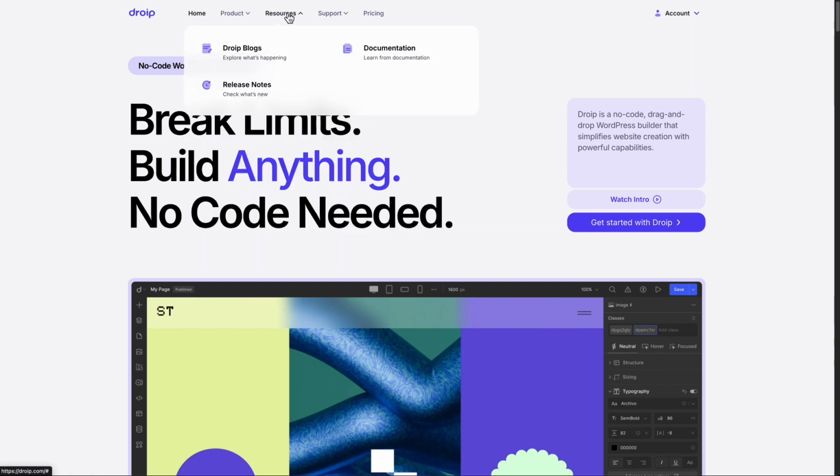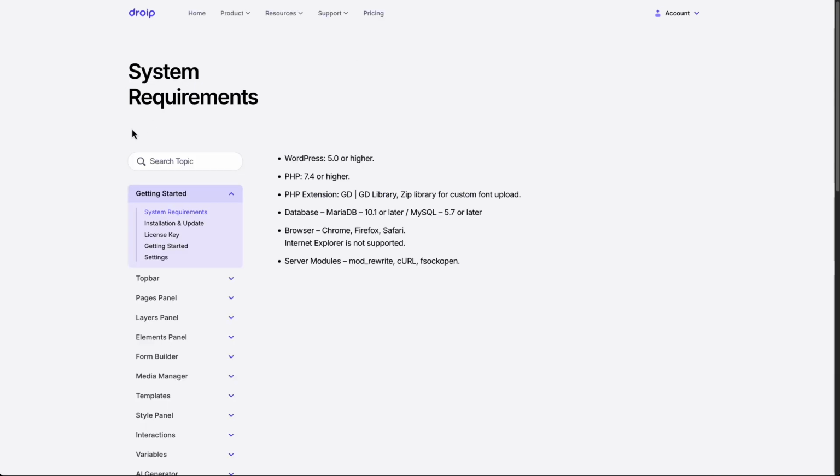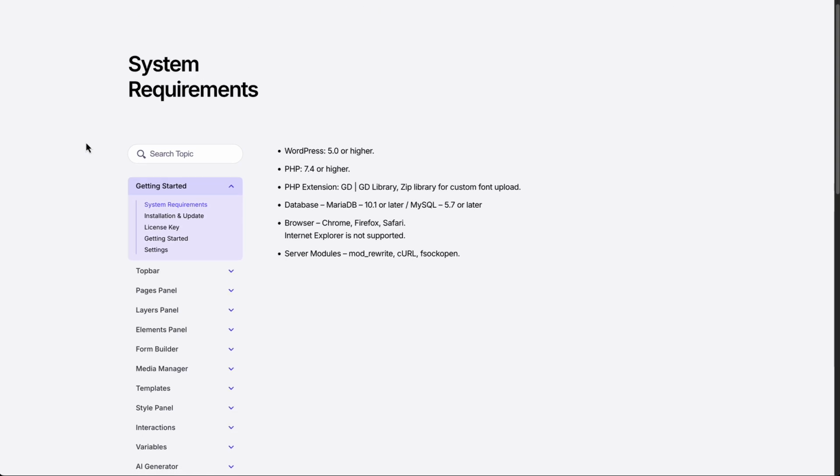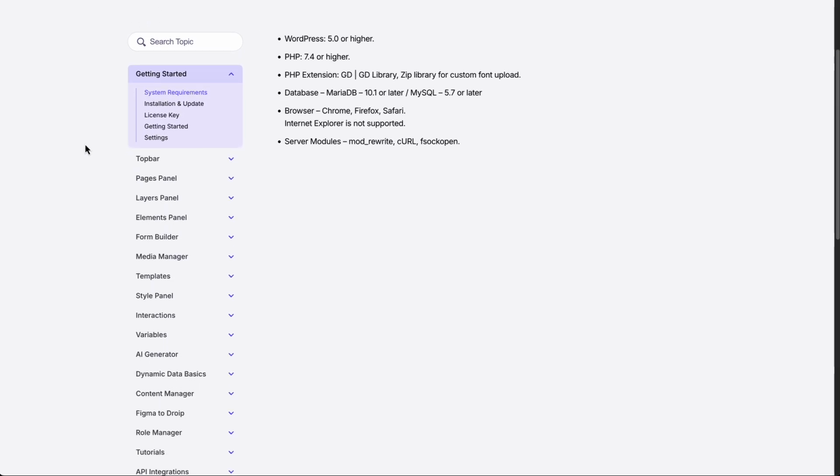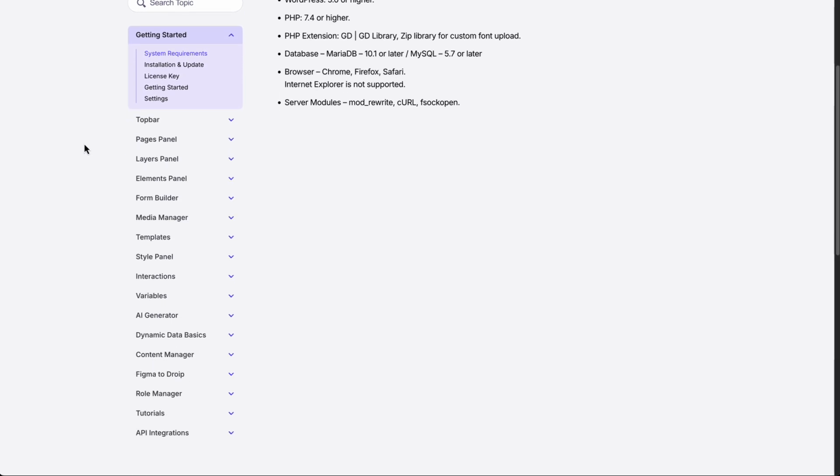Under resources, the blog has some articles about different features, and then the documentation is fairly extensive. I think they could use some more videos on how to use the builder, but the documentation touches on, I think, pretty much most of the different areas.